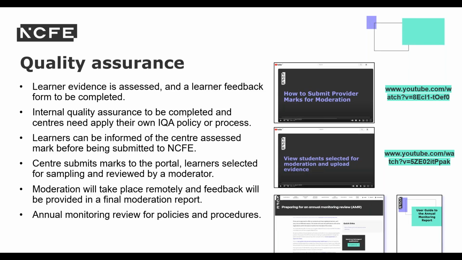All centres with active registrations will have an annual monitoring review to review your policies and procedures. Your quality reviewer will contact you to suggest a date and time to conduct the annual monitoring review. No learner portfolios will be sampled during this review, and the quality reviewer will not provide any subject-specific guidance. For further support, do visit our annual monitoring review page on our website and view the user guide to the annual monitoring report.